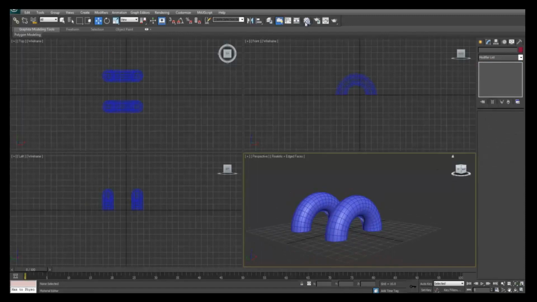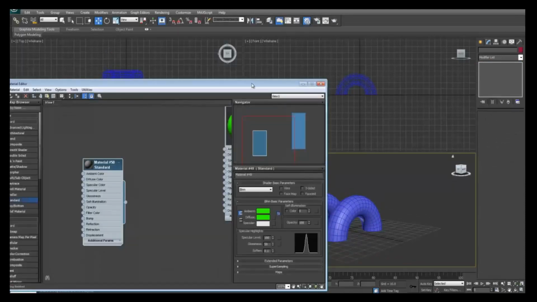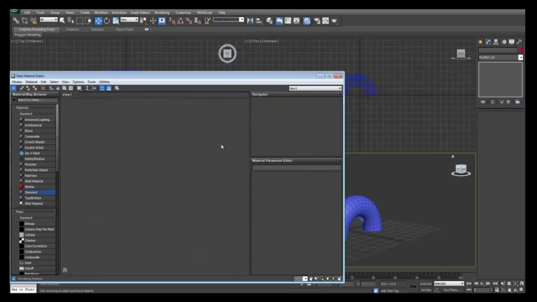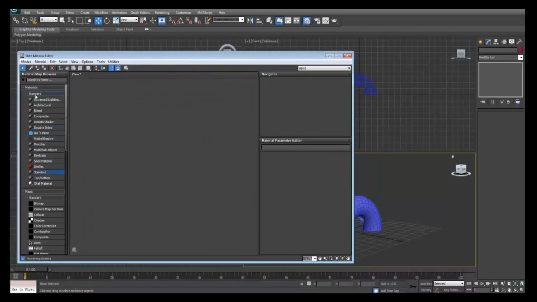So to get to that, you just press this button over here, the little round icon. You can see I've already got two materials there, so I'm just going to delete those already. Not too sure why those were there, but over here you can see we've got maybe 5 key areas. We've got our different types of maps, materials, then we've got our view frame, or whatever you want to call it. We've got our navigator, and then we've got our material parameter editor.